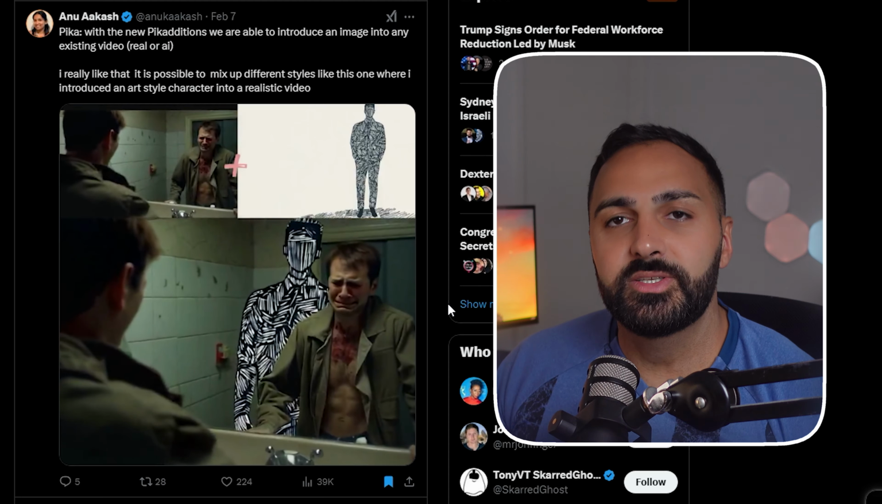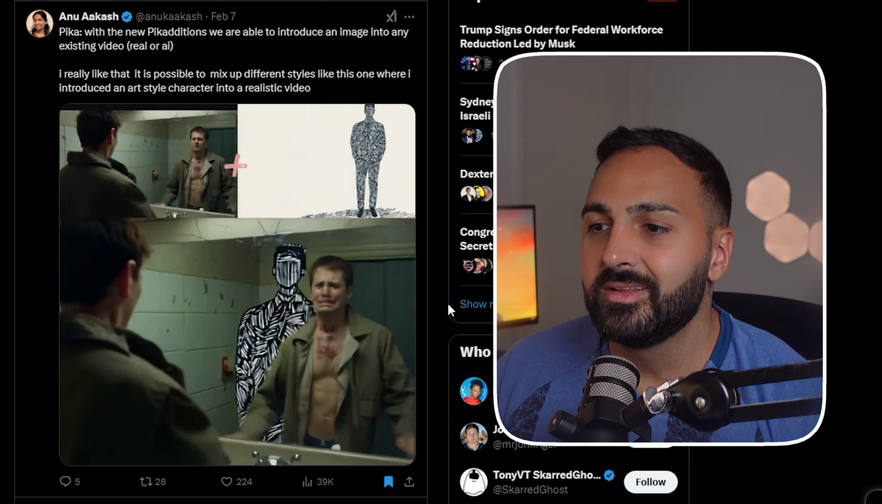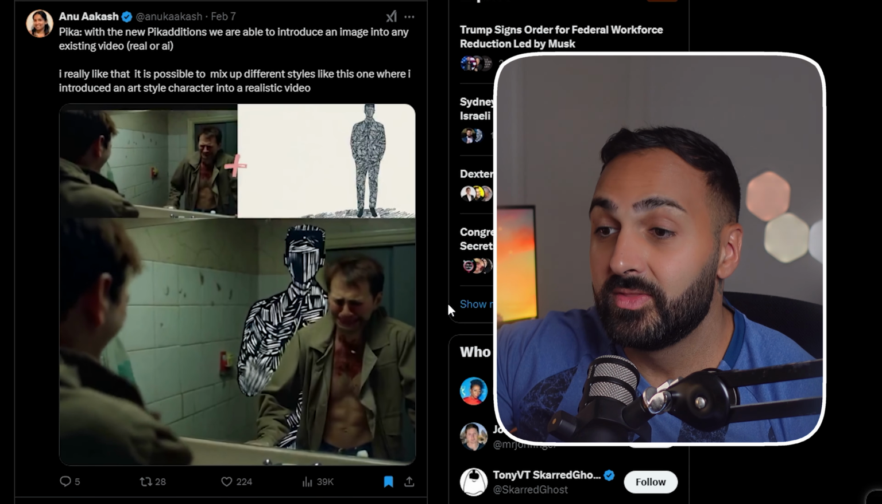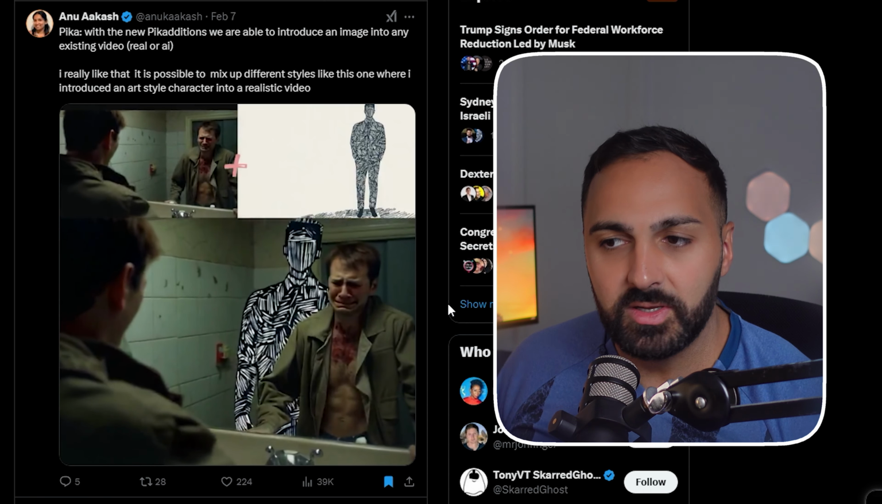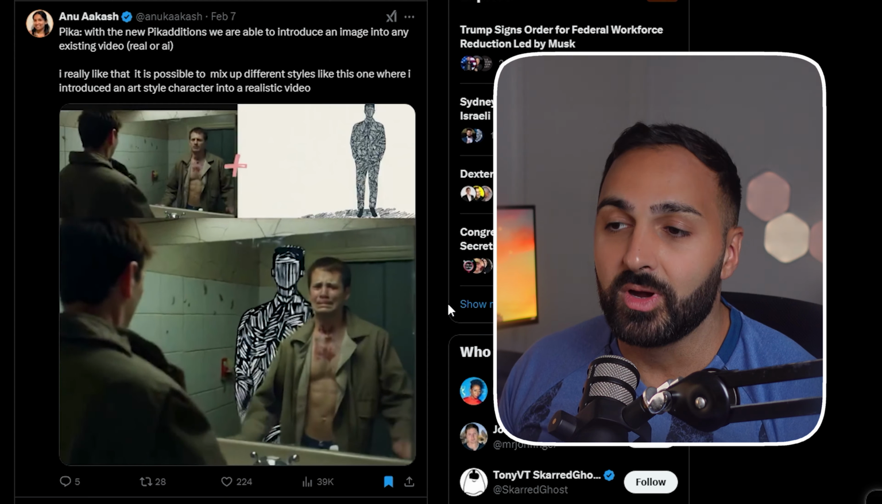Now, before I show you guys how it works, let's go to the X platform and have a look at some of the community posts. All right, so the first generation was made by Anu. So she's got the guy standing there and he's crying in front of the mirror. And then she's using the character there that's standing behind him. And you can see how realistic it's coming out. So this is actually a great example.